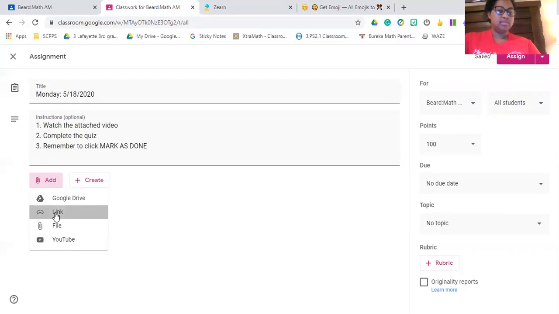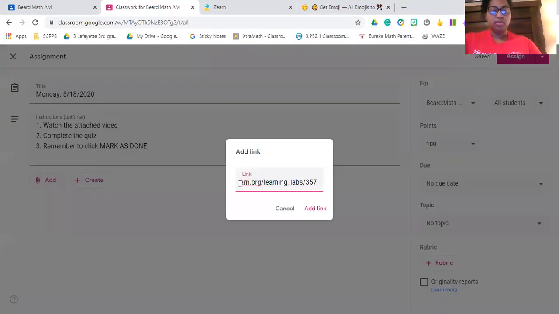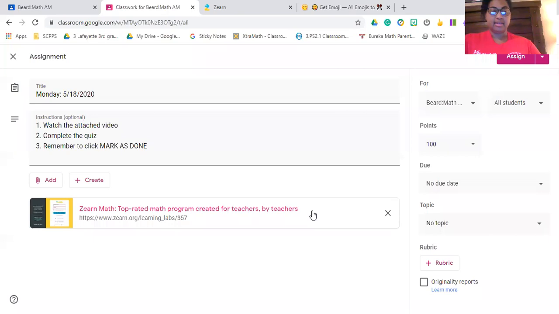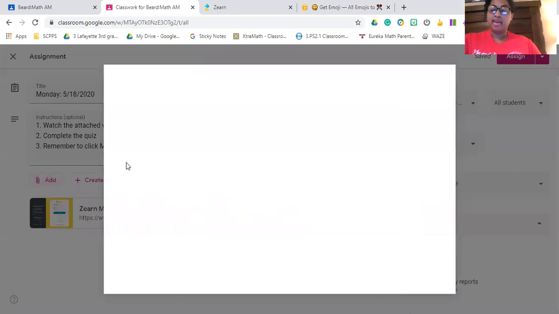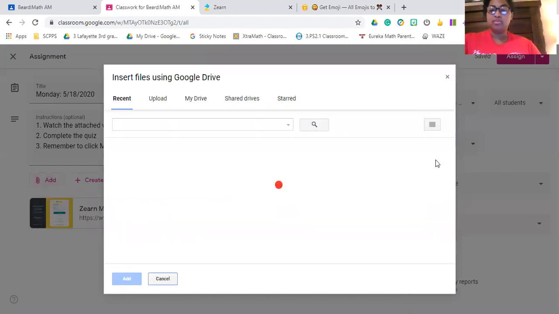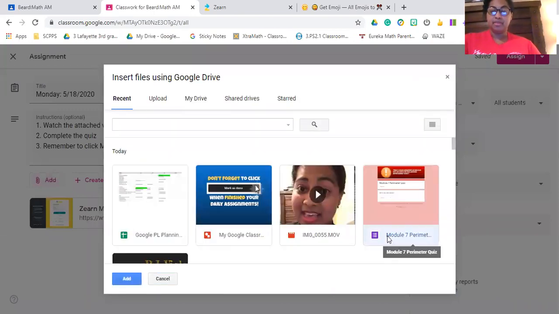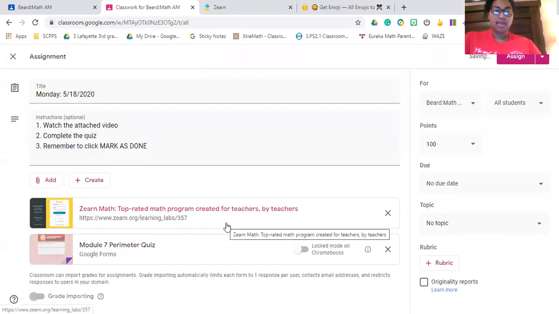But for this, I'm sending them a Zearn video, so I'm going to send that in, add link. My students are still going to have to log in to their Zearn account, but all they have to do is click there and it will take them directly to the assignment that I just had there. Now I'm going to, from Google Drive, add in the quiz I want my students to take. Here it is. And that's all I need to do.